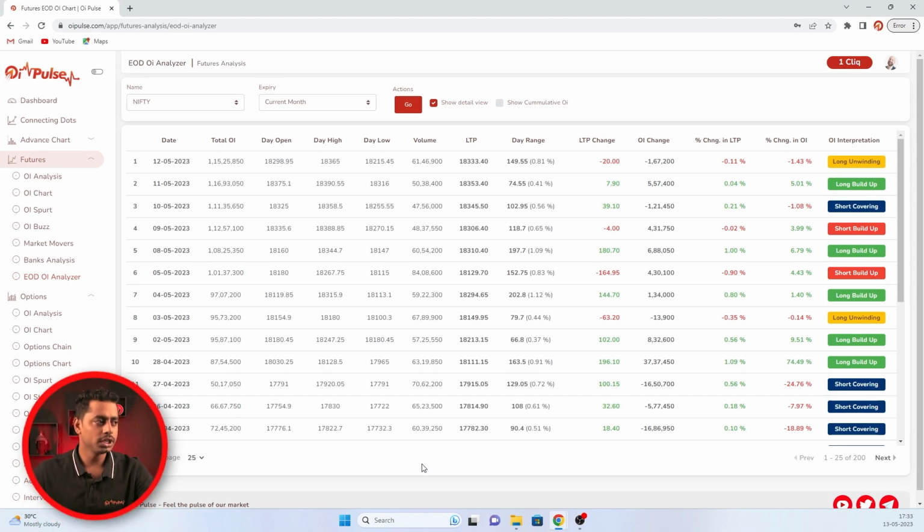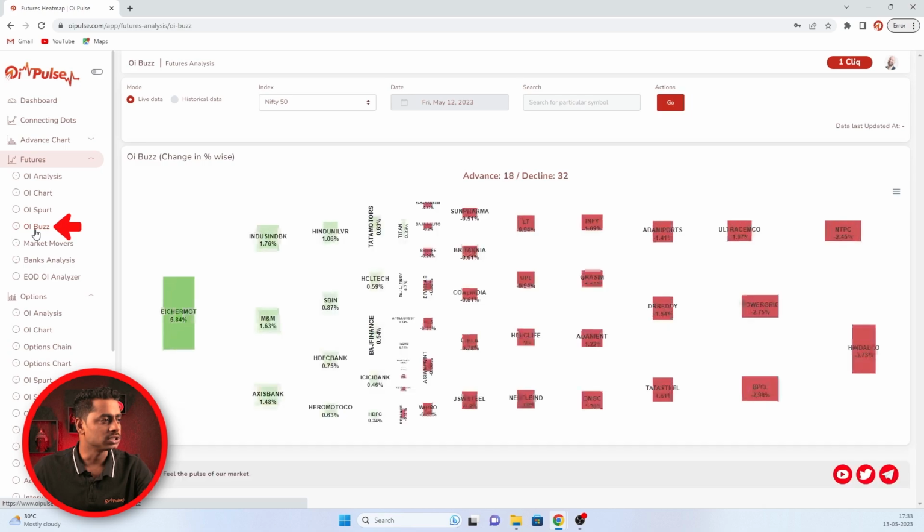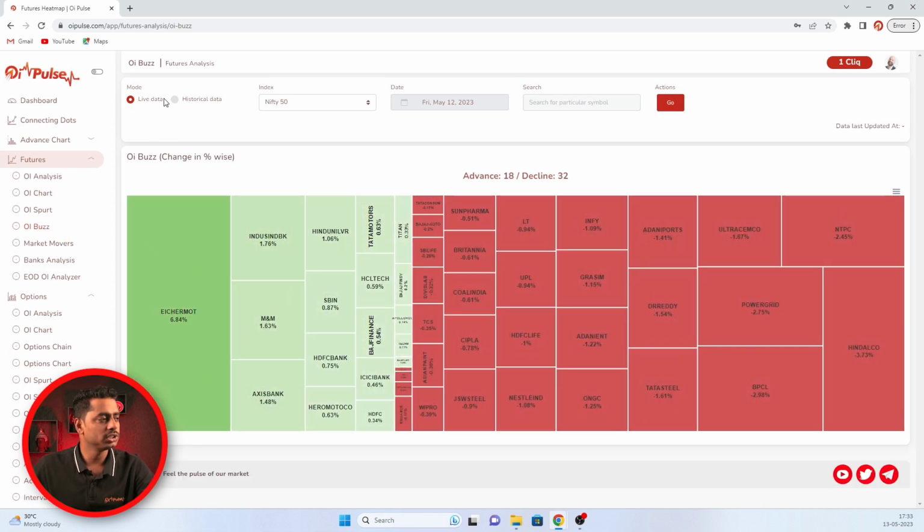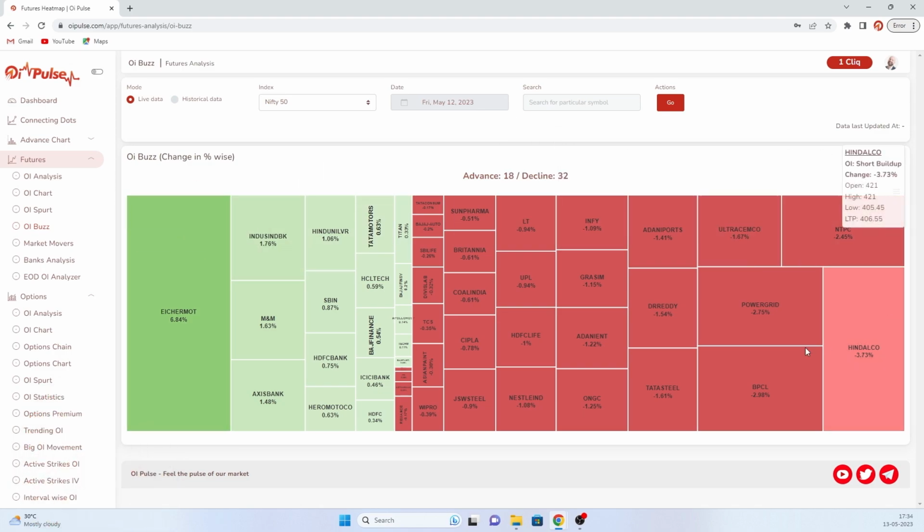For that, log into OIPulse, go to futures data and click OI Bus. Once you click OI Bus, it will be in live mode, so today's data you can see. On the top, you can see advance and decline numbers, and on the bottom, you have a heat map here.